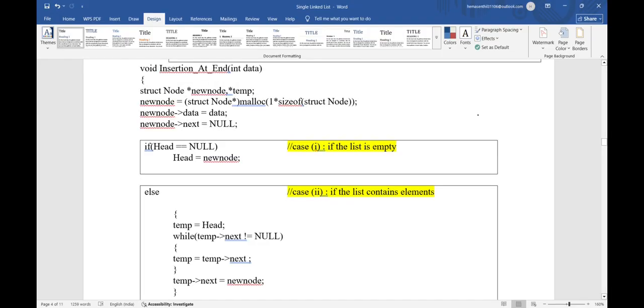So this is the coding. Now you see here, first this is the function name, insertion at the end with data 5. As per the diagram, data is 5, so I'm going to insert at the end. From the main function, this function is called, so the control will come here and now it will be executed.